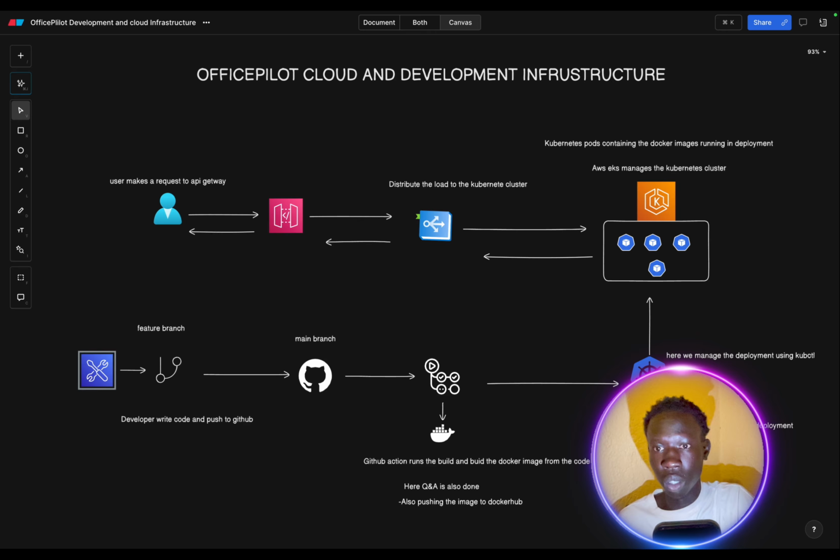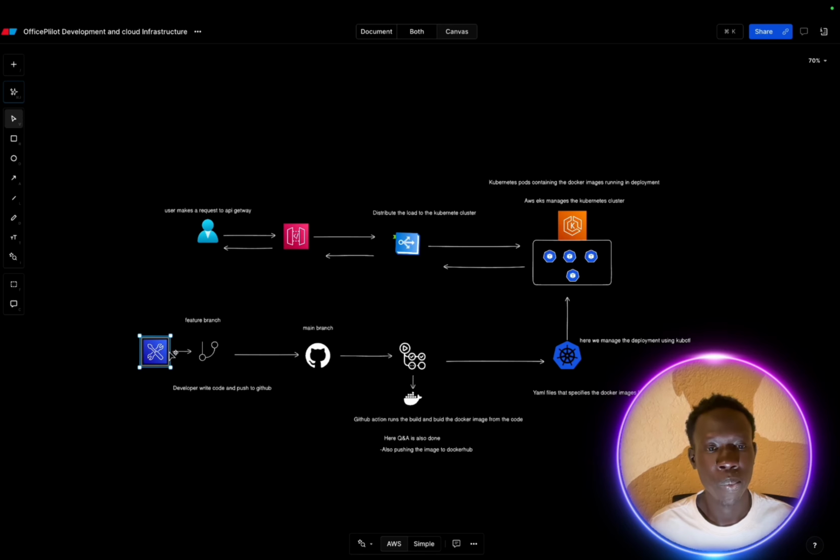In this series, I'll be documenting how we are building OfficePilot. OfficePilot is a project management and HR tool designed especially for startups, teams, and their daily operations. Now let's look at how the app gets updated.